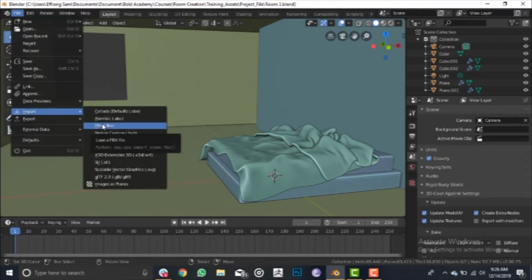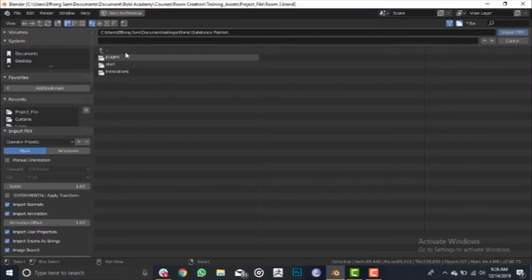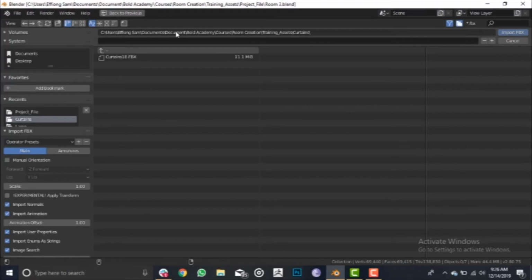So import FBX. That curtain is an FBX file, so you just click on FBX. It will find the folder where it's saved. So I saved my curtains in the place called room creation training asset curtain. So you'll find your curtains in your training assets in that folder called curtain. So click on curtain, import.